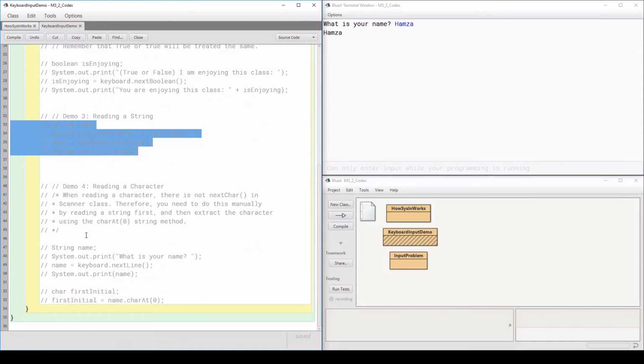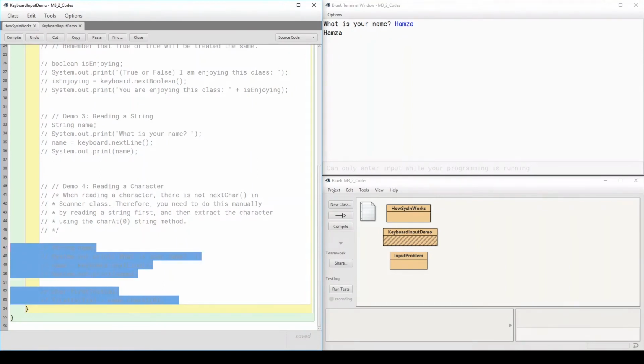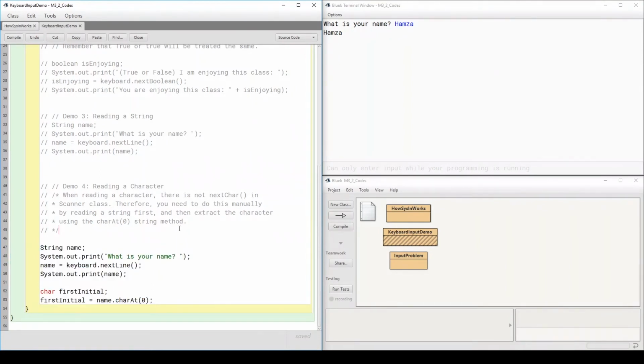All right, now how to read a character. As we said, the scanner class doesn't come with an explicit method that reads a character. So you have to be very careful. Again, one of the common mistakes is people go and say nextChar. Just because we have all of the other primitive data types doesn't mean that we have the char. We don't have the char. So here, the trick we will do is that we will read a string, using nextLine, and reference that using name.